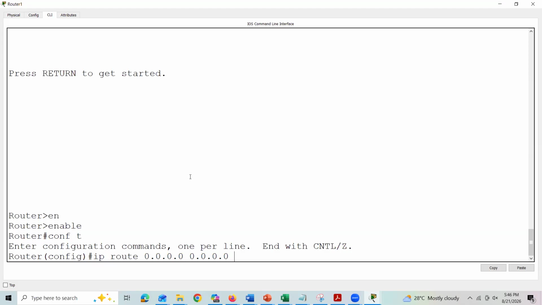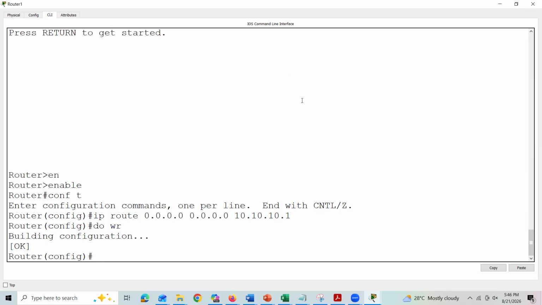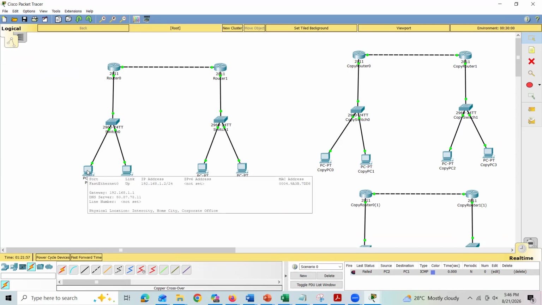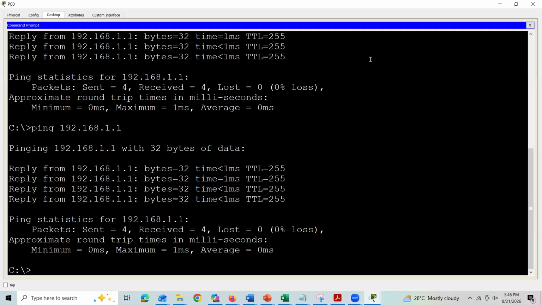10.10.10.1. Okay, so 10 dot 10 dot 10 dot 1. Then now do WR. So we have finished with the configuration. So this time you can be here and ping the interface, or you can take the question, sir, please.